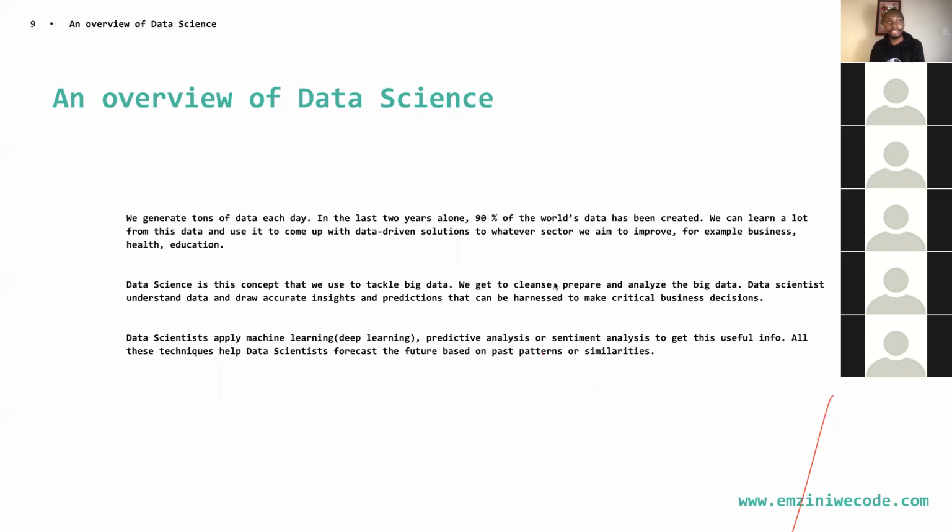So these techniques help data scientists, for example, forecast the future based on patterns or similarities. Right now, maybe just to get people thinking, over the past couple of years you have been using Facebook for free. You don't pay for it, but why would someone let you use a product for free when you're not paying for it?